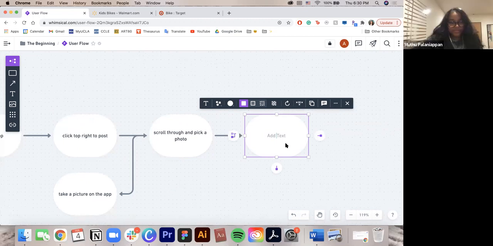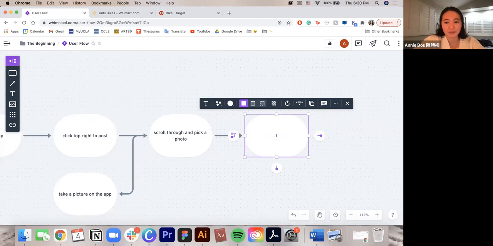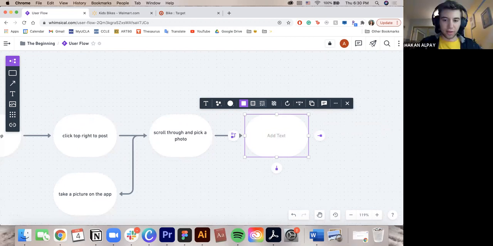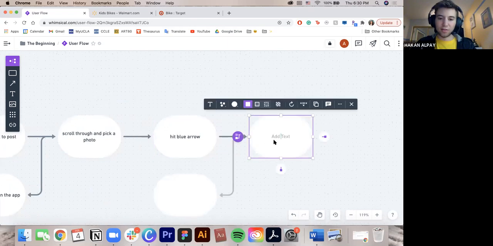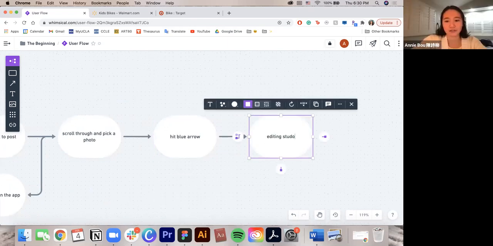I think it would take you to the editing page. Yeah, the filter page. Okay, the edit. So what's the action here? We're doing actions, right? So what is the user doing? You're in the user's mindset. You hit the blue arrow at the top right, I think. Yeah, the blue arrow, and where does it take you? To the editing studio. Okay, so editing studio.